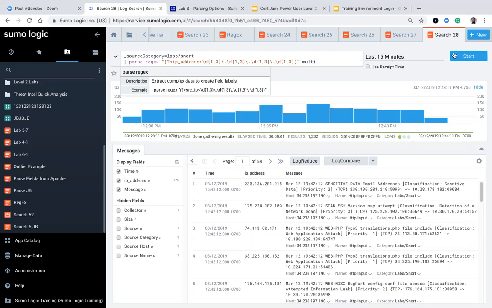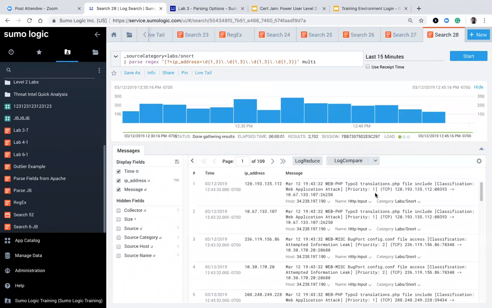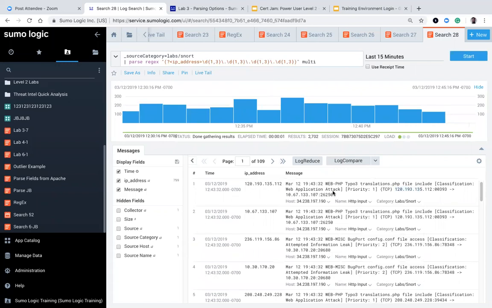So now when I run this, for each log message I'm going to have 2 IPs, and essentially I have the log message duplicated. The way it displays it is a little odd, but it is here. So the first IP address in the first log message is 120.193. There's that IP address. The second IP address in that log message is 10.67133. There's that log message and that IP. Next log message, the first IP is 236.119. There it is.